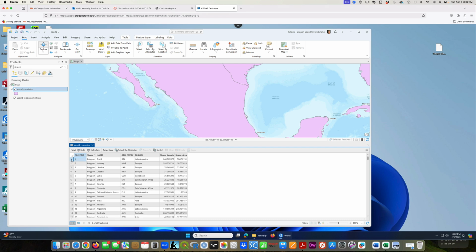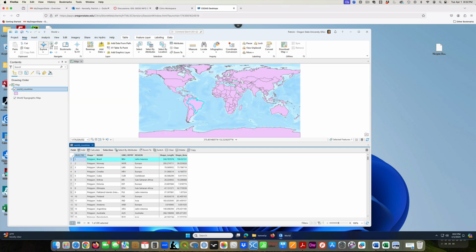If I just wanted to select one country like Brazil, I can highlight it here. Let me go back to my full extent so we can see that just Brazil is highlighted here, both on the map and in the attribute table. And if I wanted to clear that, I can do that in several different ways. I can clear it here, or I can, in my map, clear my selection up here as well. Either way, it's going to clear it off of the map.